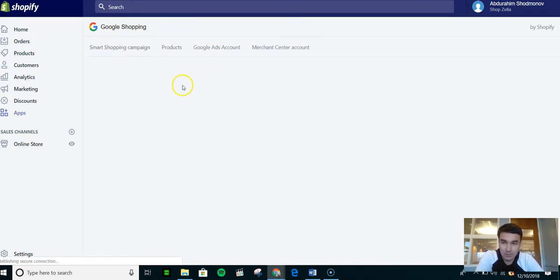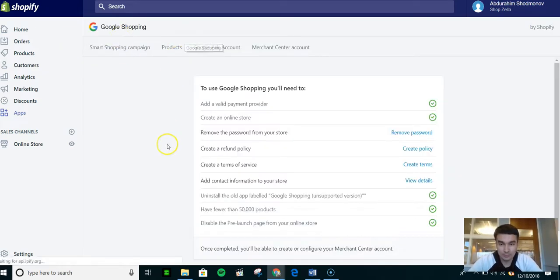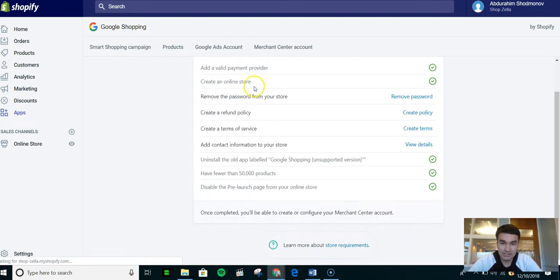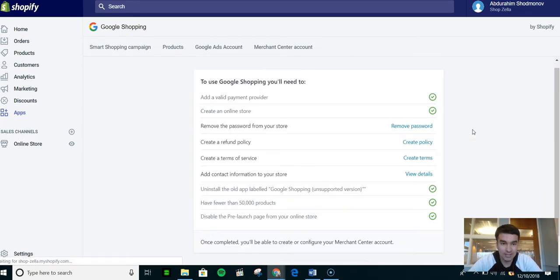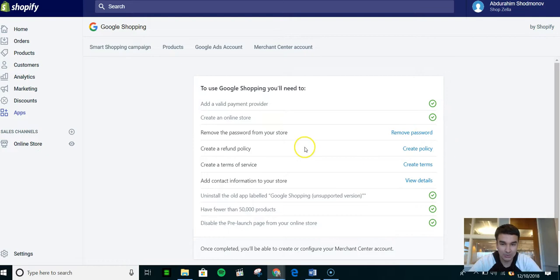And then we'll go ahead and create everything right now from zero. Because I do not have any Google accounts with this email, I'm not sure why it's not loading, but here we go. As you can see, in order to use Google Shopping ads, I need to remove my password from my store, create legal pages here, and add my contact information to my store. So I'll go ahead and do that and be right back with you guys.